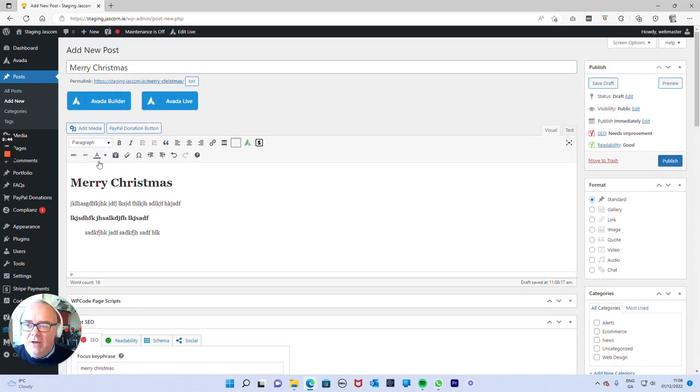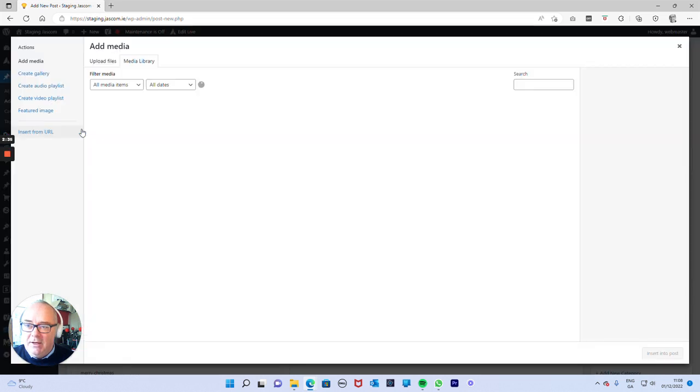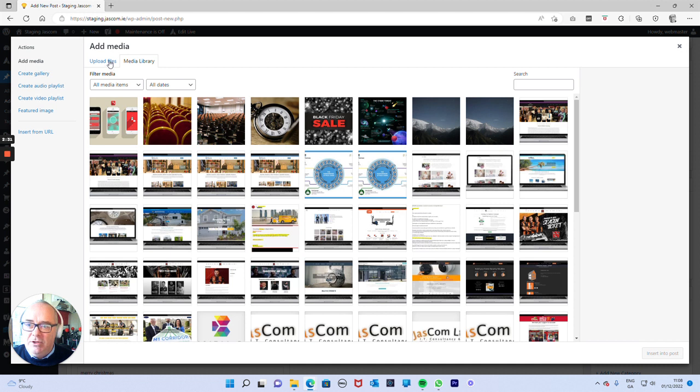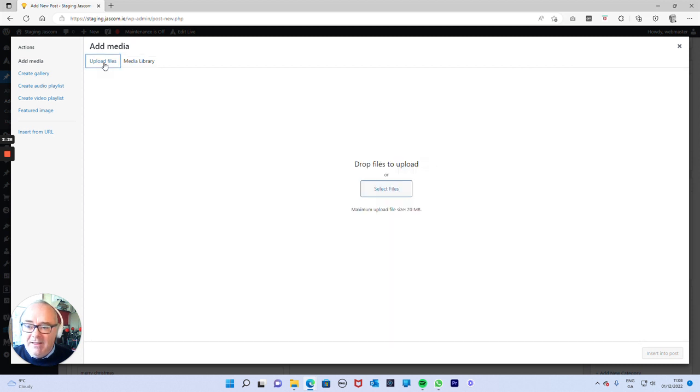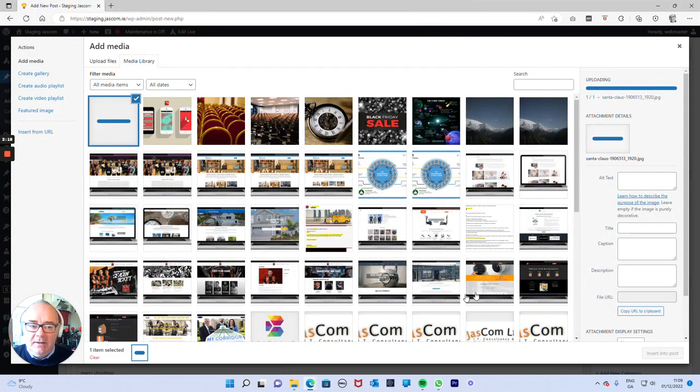Just in relation to adding in an image, what you can do is go down and position the cursor and click on Add Media. What it'll allow me to do then is upload an image. So here's the existing media library with all of the images that are on the site so far. But if I click on Upload Files and I click on Select File, I can pick up an image that's already on my PC and add it in. So it does that in a matter of seconds.